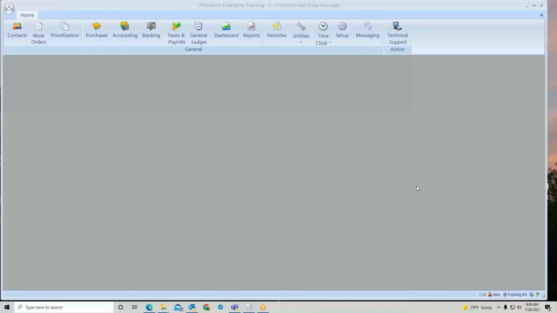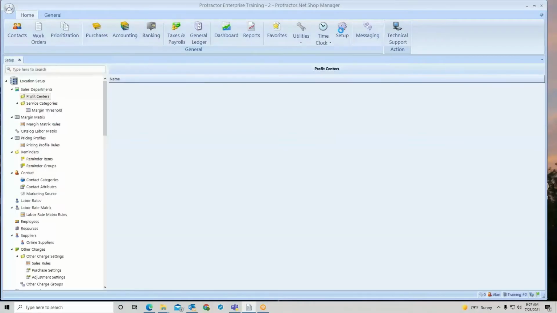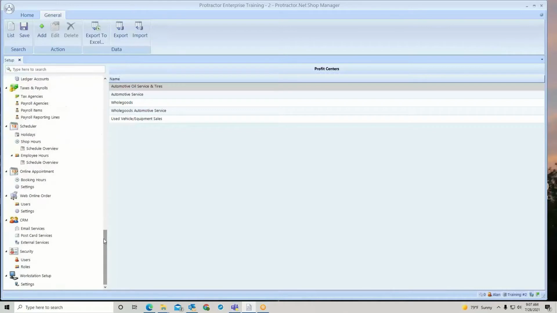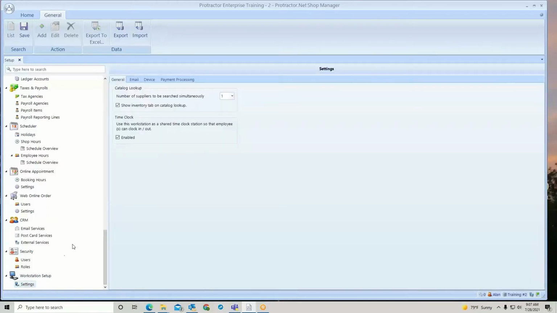In this session, we're going to cover catalog lookup for your online suppliers. So coming from your home ribbon, if I go to Setup, I do have the capability of telling the system how many online suppliers I want to be able to search at a single time. So at the very bottom of your setup, during Workstation Setup Settings, click on that.